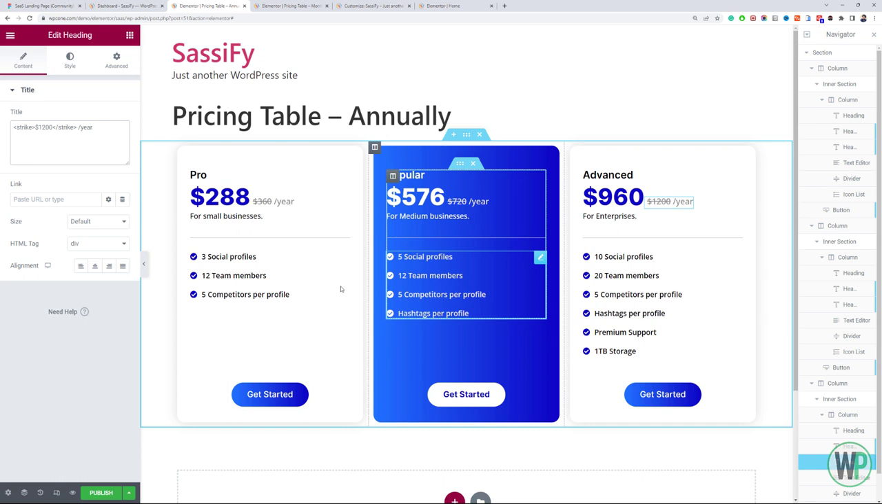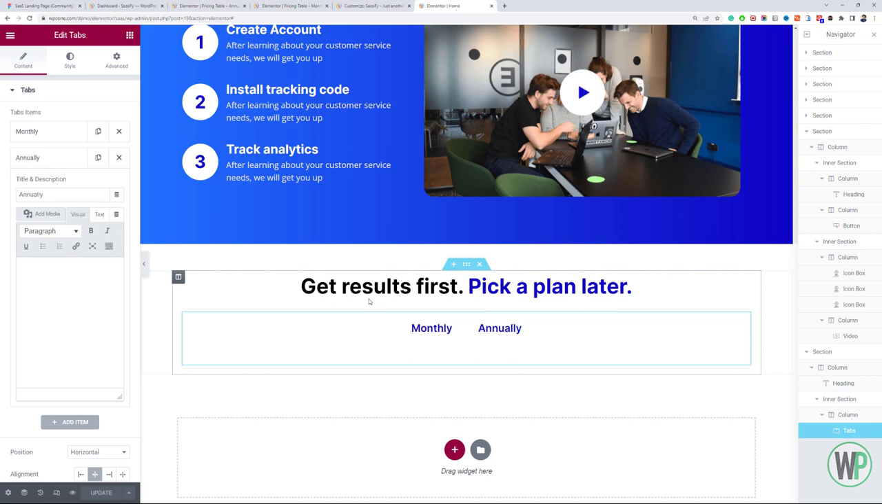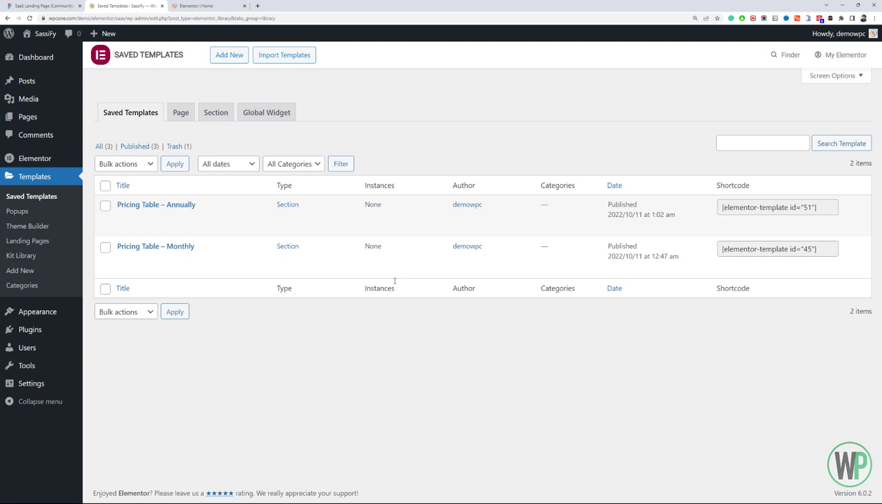Let's just publish this template. Now finally, we will bring these templates into these tabs. Just go to the templates tab. Let me just close this one for now. Close this one for now as well. We'll see both the templates and their shortcode. Let me just show you.